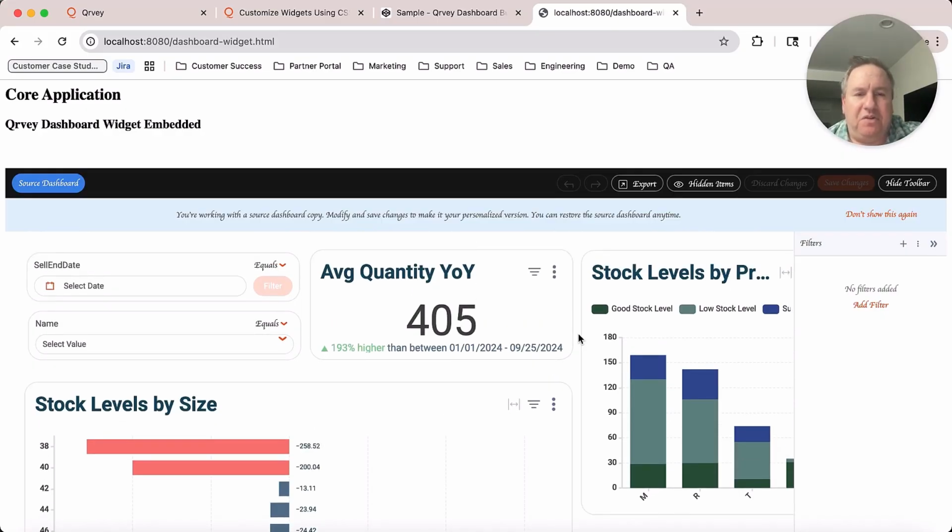So in this tutorial video, you learned how Qrvey CSS variables work in the context of styling your Qrvey widgets, and you saw an example of how we make some very simple style changes to the dashboard widget.